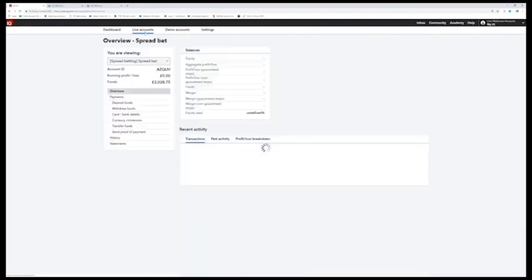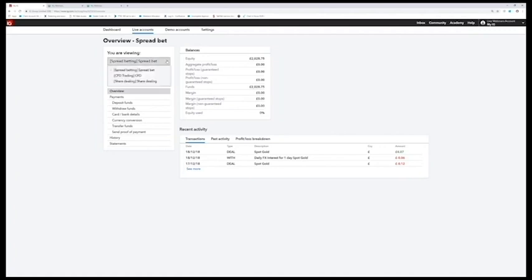The next tab shows you live accounts. This gives you an overview of the account that you're looking at. Because we've chosen spread betting, we can see everything that there is to know about the spread betting account. And you can change the type of account from this drop-down menu here.